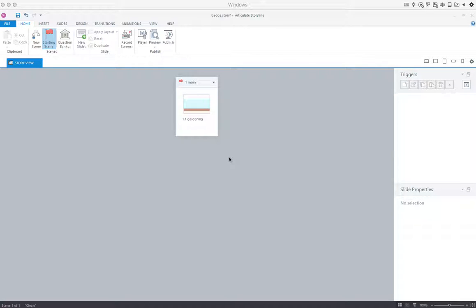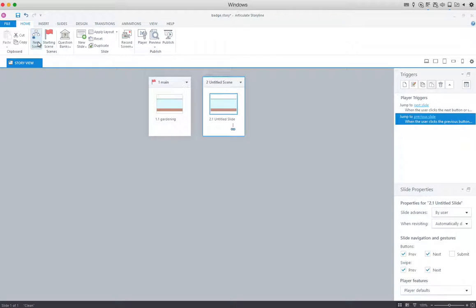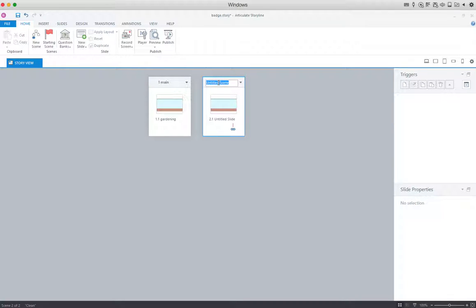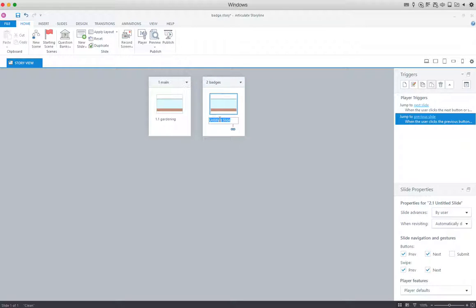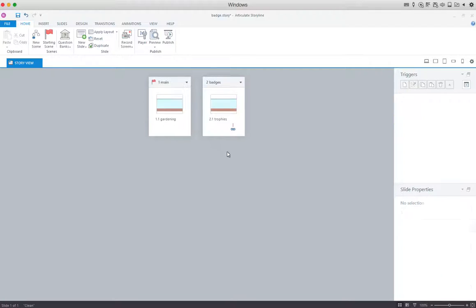Okay, to begin, badging. Gonna try to keep it clean and concise. But as we did in class, the first thing we need to do is create a new scene. We're gonna go ahead and create that new scene, and we're gonna call it badges. I'll call this one trophies, just to make it different.